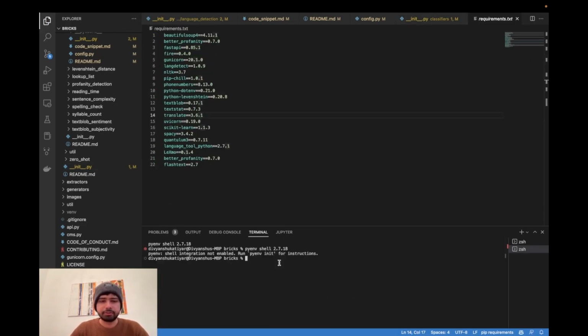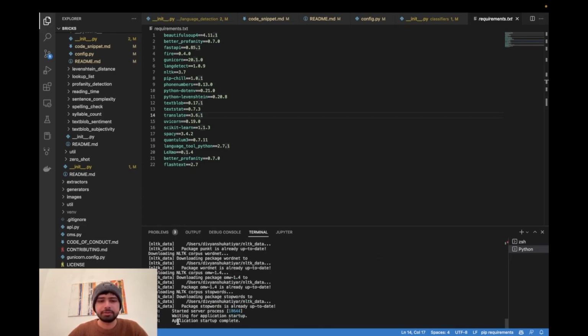On a new terminal, we first enter the virtual environment, then we can type uvicorn API reload. Now we are in the testing phase to see if our modules are working. Okay, so our application is running now.